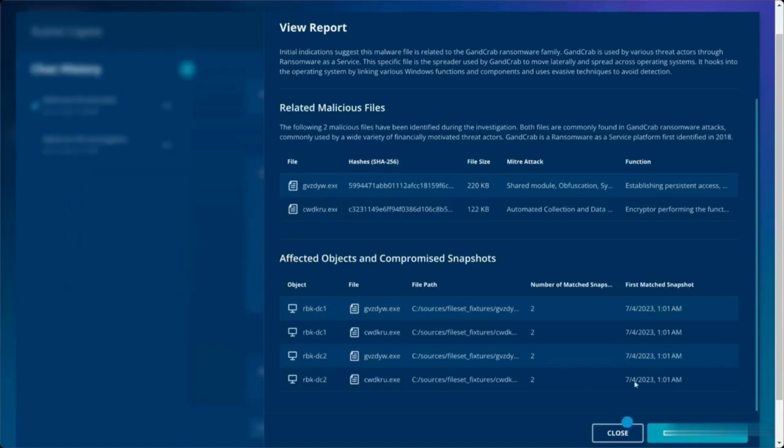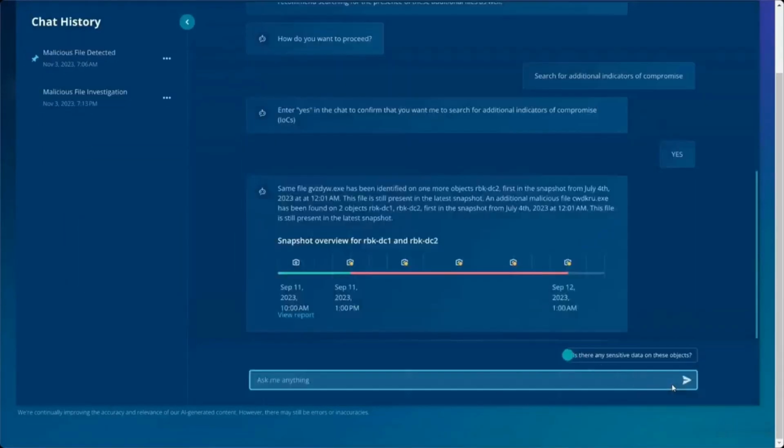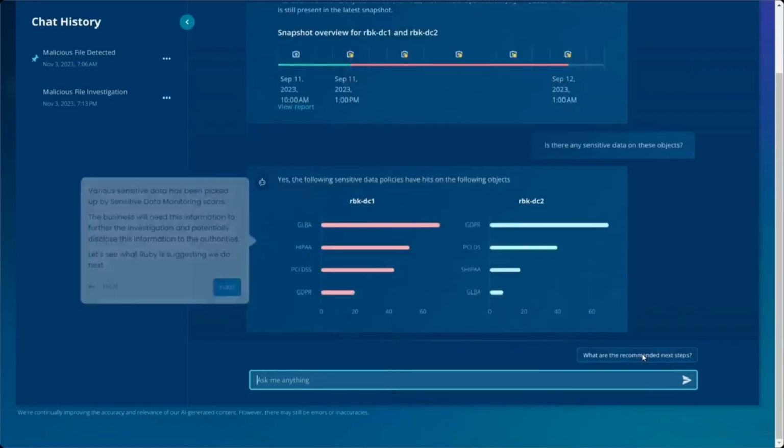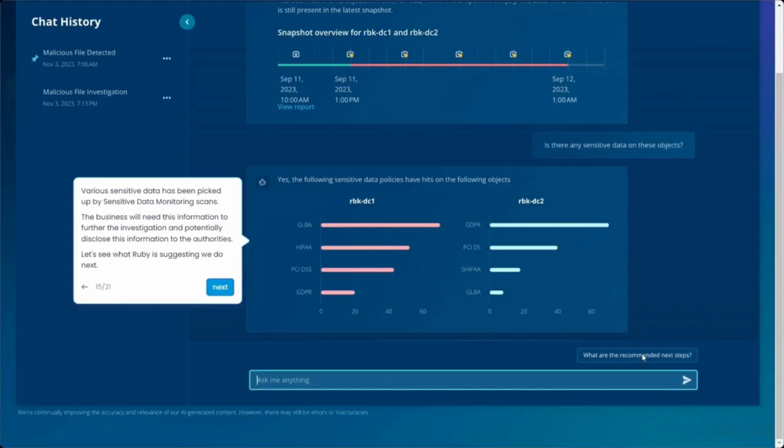Once we've downloaded the report, let's ask if there is any sensitive data on these objects. Great, Ruby has identified a list of sensitive data policies associated with those 2 affected objects. Now let's ask Ruby for recommendations on next steps.